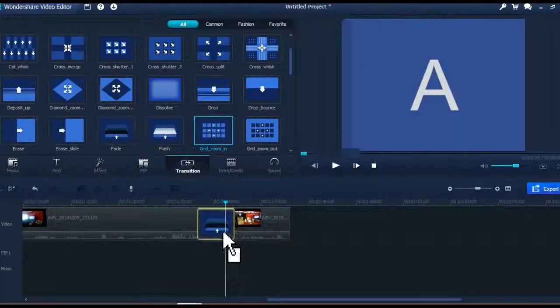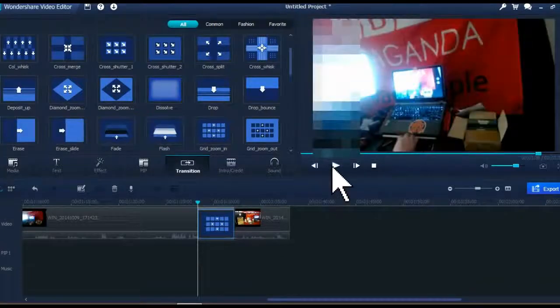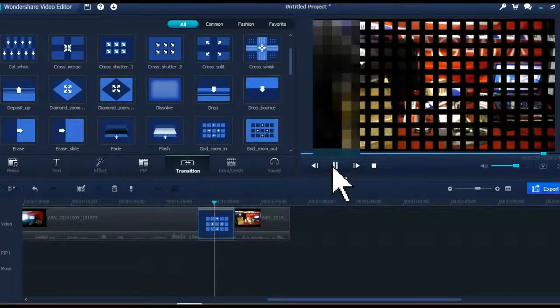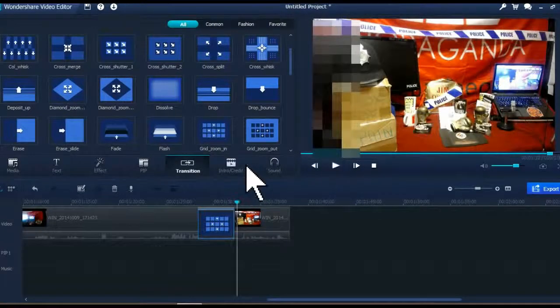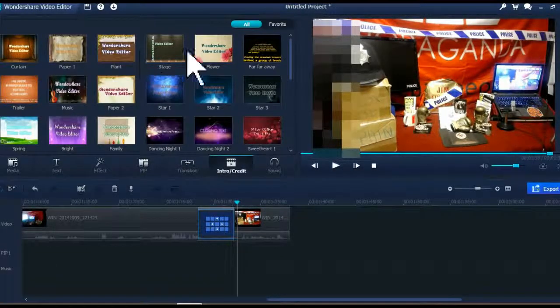Do it with a grid. Loads and loads of different transitions you can use. And then the next one on the list is intros.